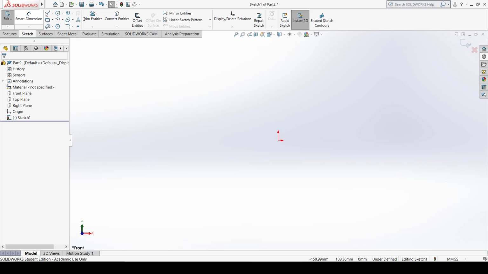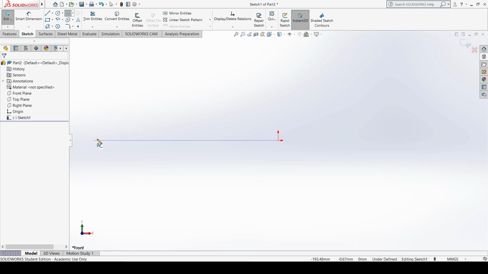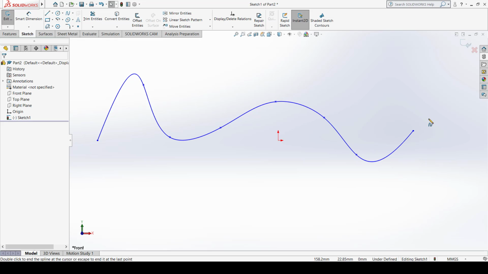This is the second option in the sketch module we use. Now let me create some, let us say I use spline here. Click on the spline and select the points you want on the screen. Fine. Now click escape to exit the command. Now this is the spline which I want to offset above or below or in both directions.